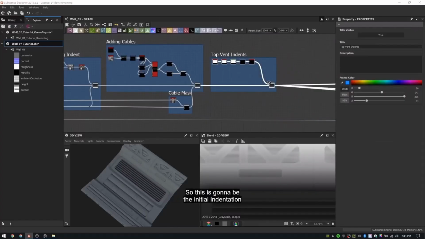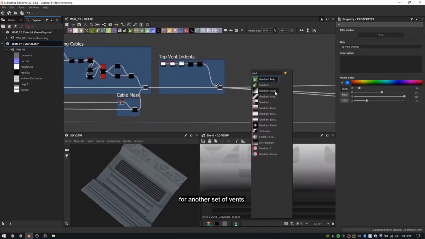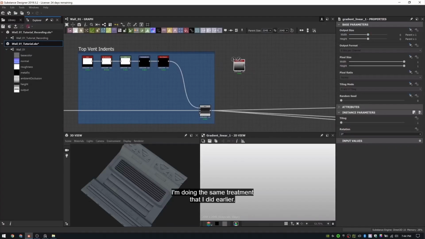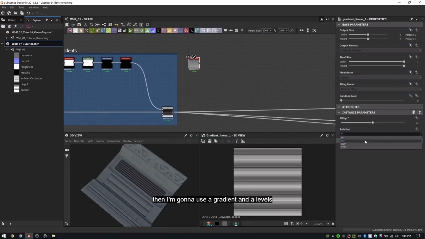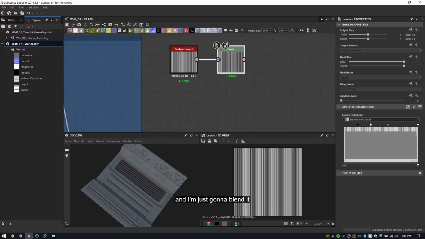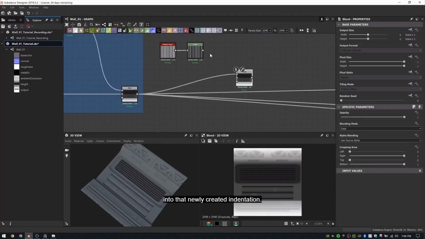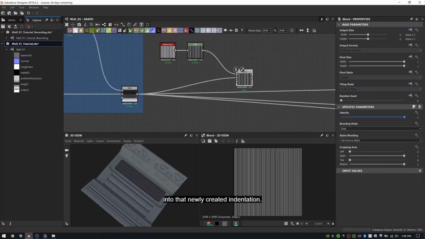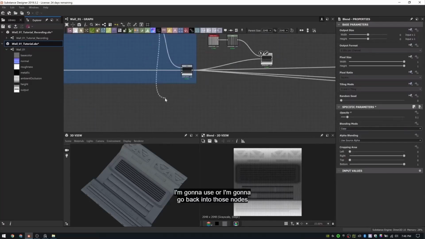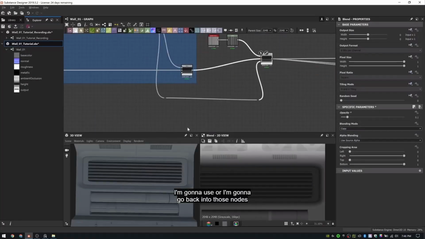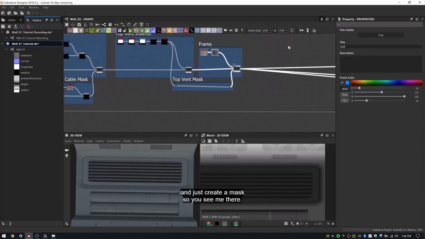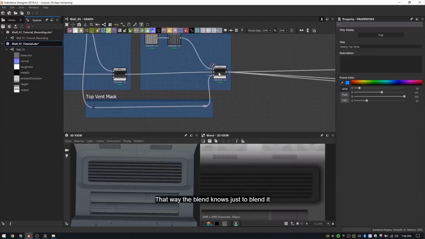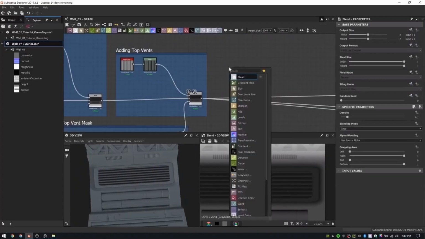So this is going to be the initial indentation for another set of vents. I'm doing the same treatment that I did earlier. So I'm creating the indentation, then I'm going to use a gradient and a levels, and I'm going to blend it into that newly created indentation. I'm going to go back into those nodes and just create a mask. So you see me there. That way the blend knows just to blend it on that little area.